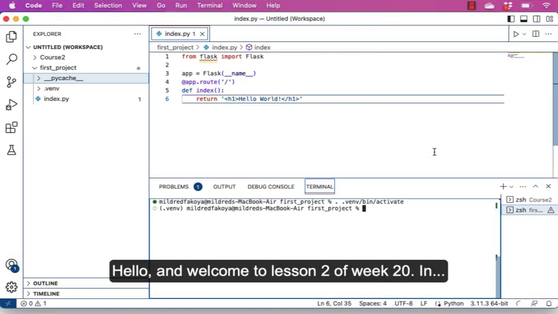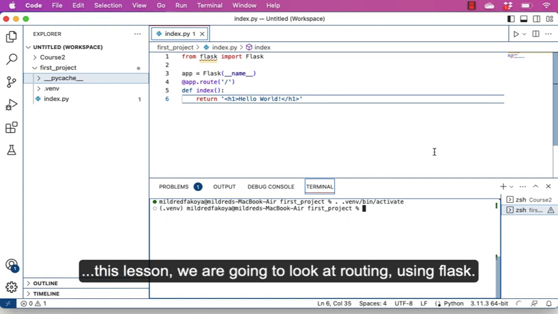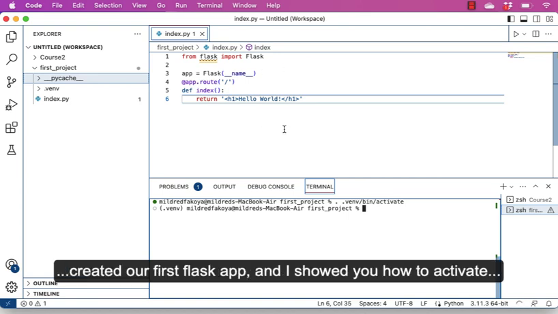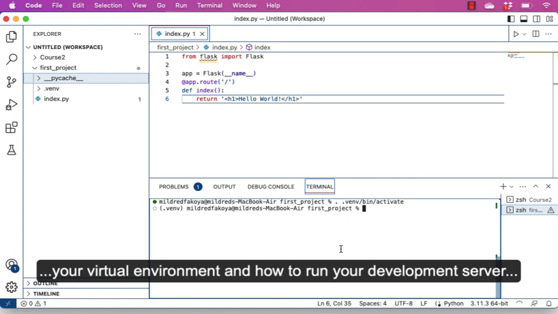Hello and welcome to lesson 2 of week 20. In this lesson we are going to look at routing using Flask. My name is Mildred. In the last lesson we created our first Flask app and I showed you how to activate your virtual environment and how to run your development server.